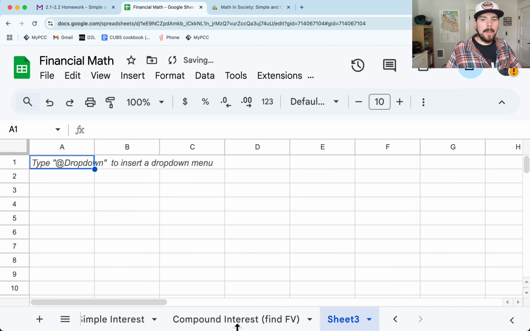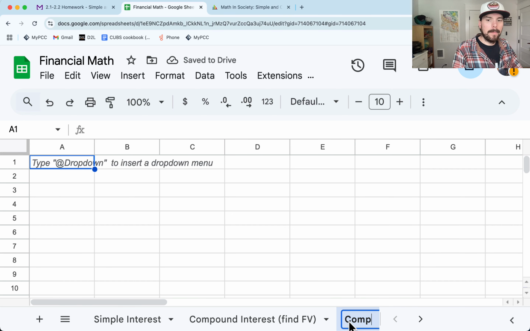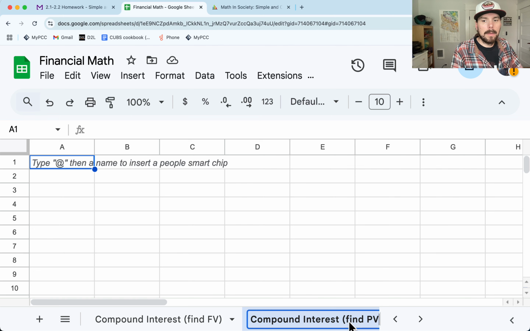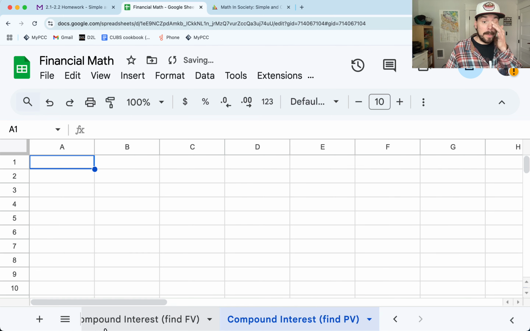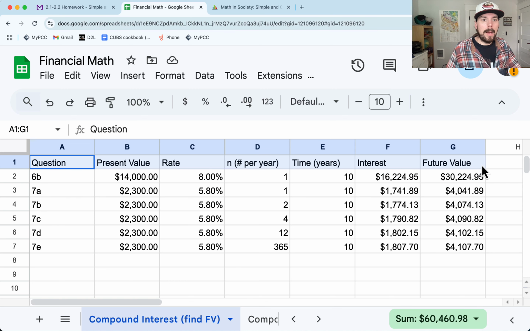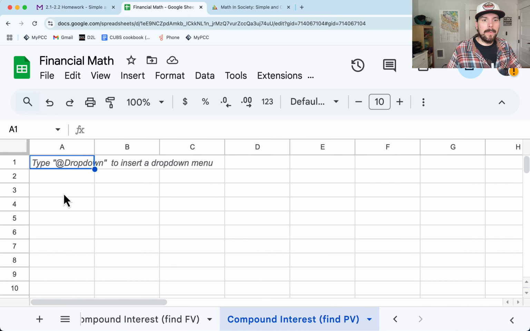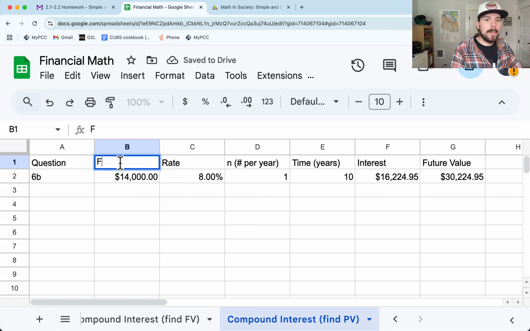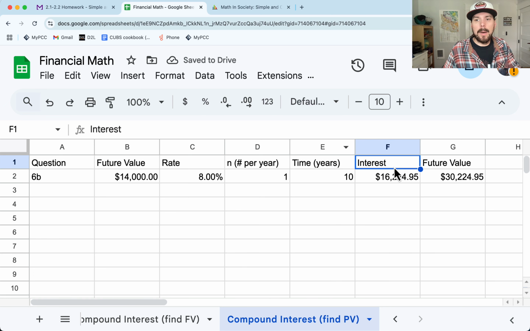The new sheet would be compound interest, find present value. So that's the distinction there. I will start by having the same top row, and I might even select that next row too. That way I get my formatting that I want included. The difference is here I'm going to start with a known future value, and I'll probably find the present value first and then the interest last.